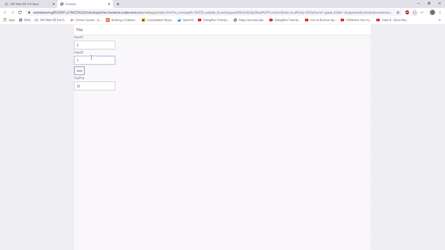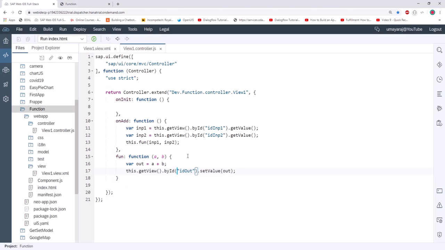Oh, I think it's 1 and 1, it should return 2, but instead of 2 it's concatenating. It's doing some concatenate instead of adding. So this input we need to define as a number.